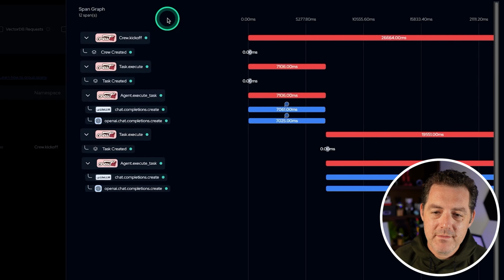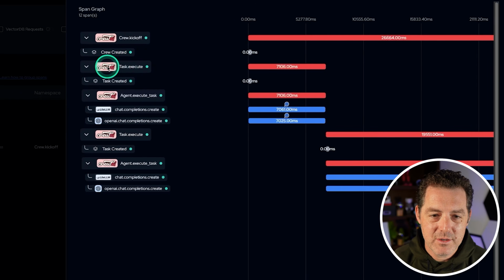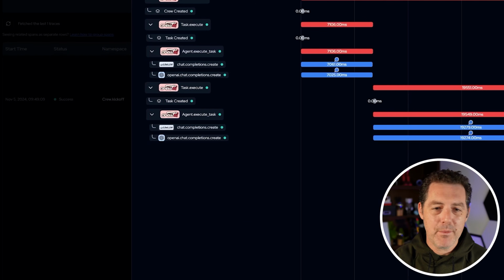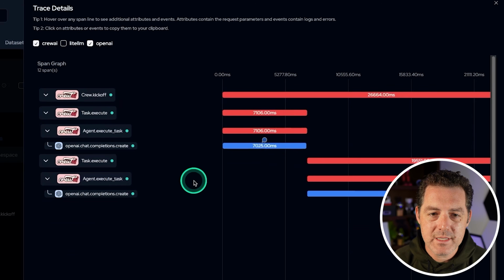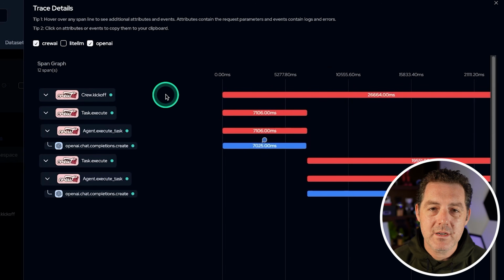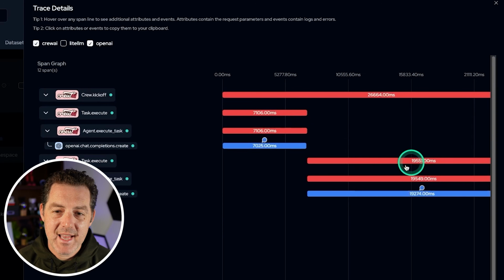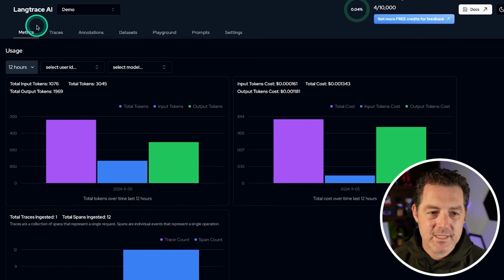If we click into one of these inputs, we can actually see the trace details. So here's the crew kickoff, crew created, the task gets executed, another task created, the agent executes the task, so we can see everything going on when it hits LiteLLM, how long it takes for each step of the stack. And then here we can select or deselect anything. So I don't really care about LiteLLM, so I'm going to remove that. The only two things I care about for now are CrewAI and OpenAI. And we can actually see which ones are taking which amount of time. So the kickoff, 26 seconds, the task to execute, 7 seconds, and so on. So we can see all of them. And then if we click over to the metrics tab, we can see all of our usage as well, which of course is super helpful.